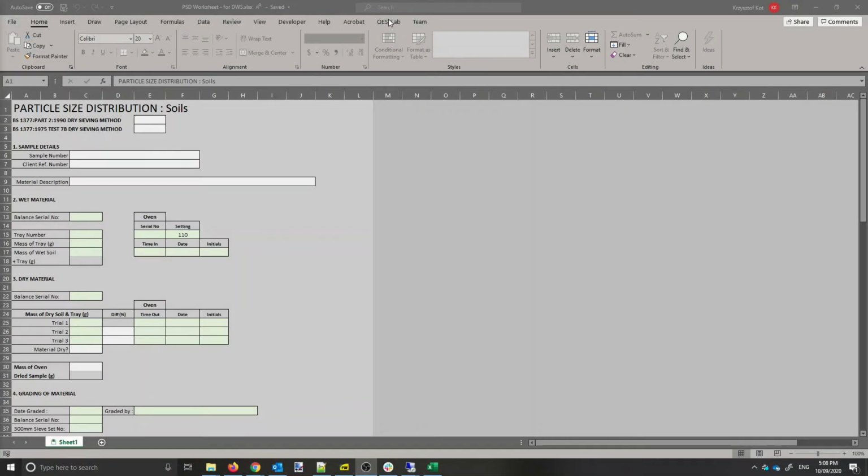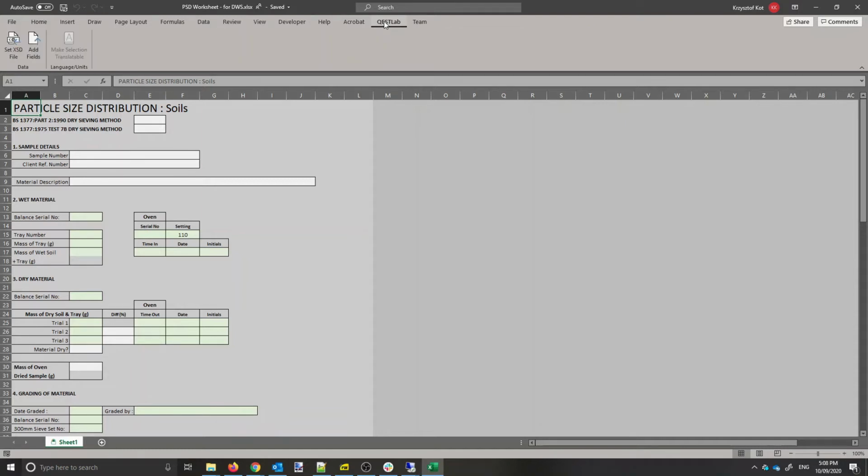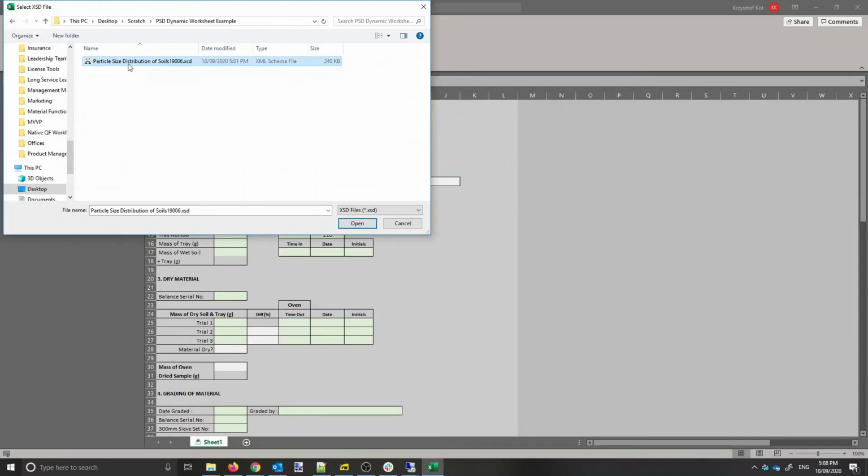The second step in mapping the data flow between our Excel template and the QEST platform is to associate the exported XSD file with the Excel template and map fields appropriately. This process is made much simpler through the use of the QESTLab plugin for Excel, which is available from SpectraQuest. After installing the plugin, a QESTLab tab will be shown in Excel's ribbon. Clicking on this tab will allow the user to first associate an XSD file with the Excel template. In this case, we use the XSD file exported in the previous step.